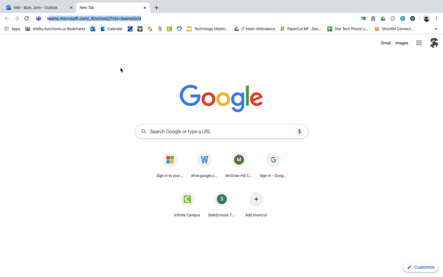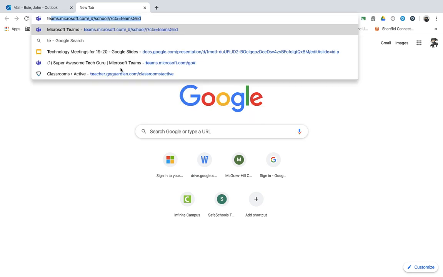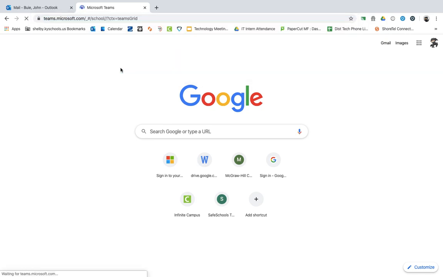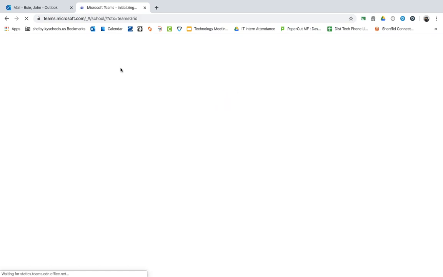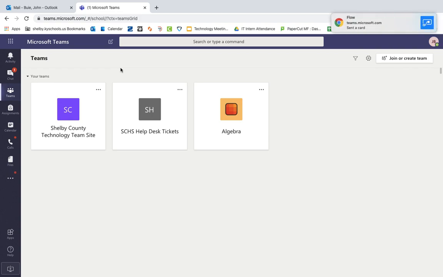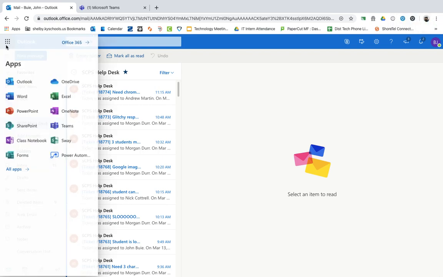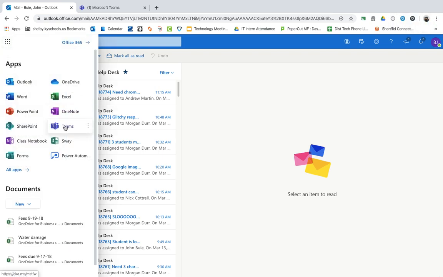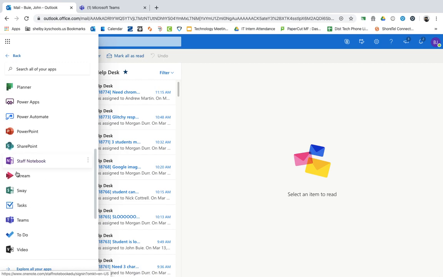To locate Microsoft Teams, we request all users to open Google Chrome and to go to teams.microsoft.com. Or, if you open up Webmail, click on the waffle. Once you click on the waffle, you may see Teams listed, and if so, open Teams. If Teams is not listed, click on All Apps, and scroll down until you see Teams.